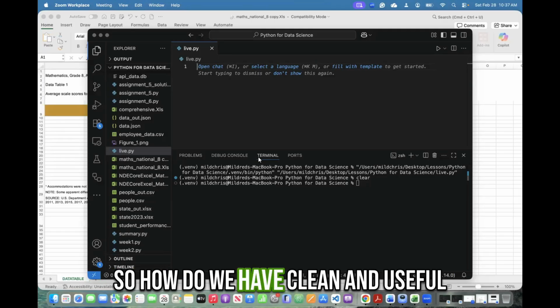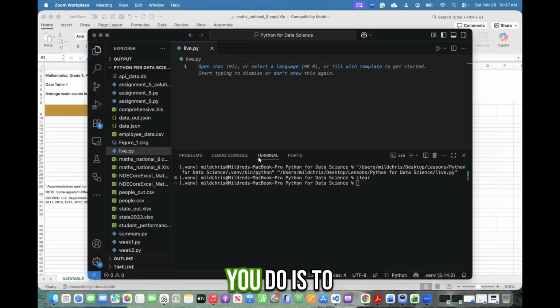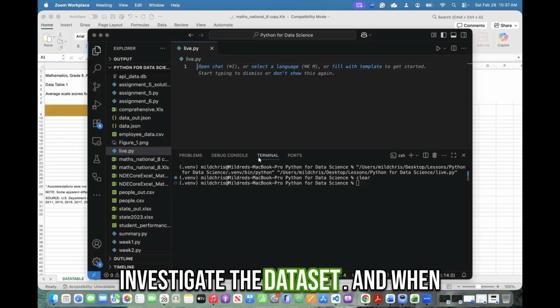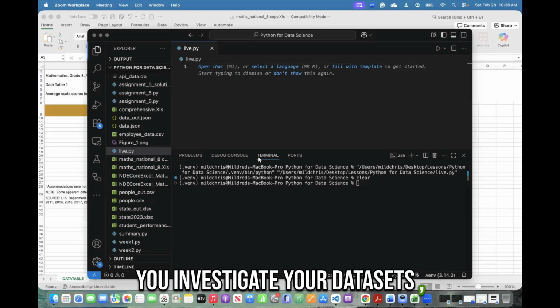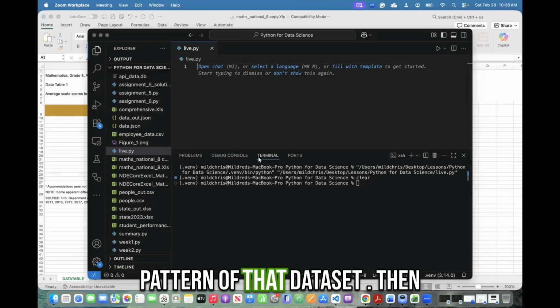So how do we have clean and useful data? We do that through exploratory data analysis. And what you do is to investigate the data set. And when you investigate your data set, that's the first step you do. You understand the structure and the pattern of that data set.